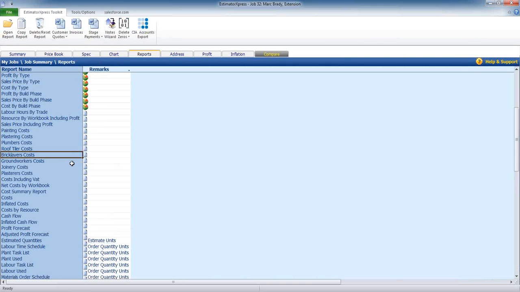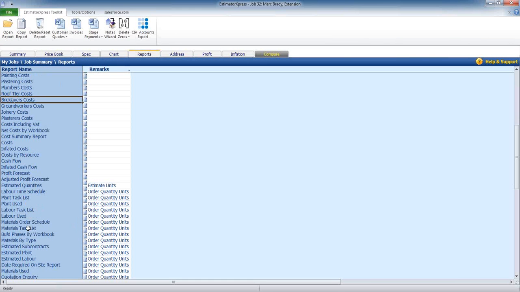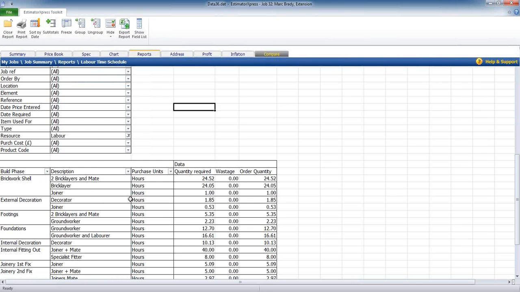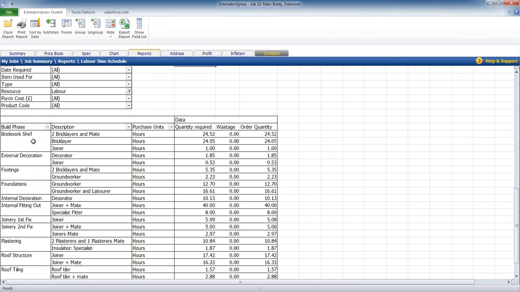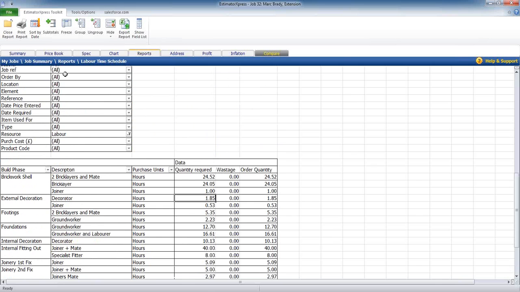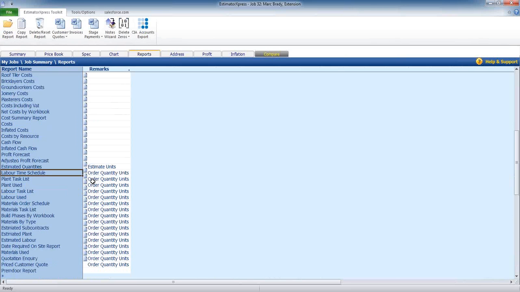We can also look at the labour hours by going down to the labour time schedule. So the labour time schedule for the brickwork shell, the two brickies and a mate, it's going to be about 24 hours worth of work. For the joiner on the brickwork shell, it's about an hour. Decorator there, just shy of 2. So you've got your labour time schedule in there as well.